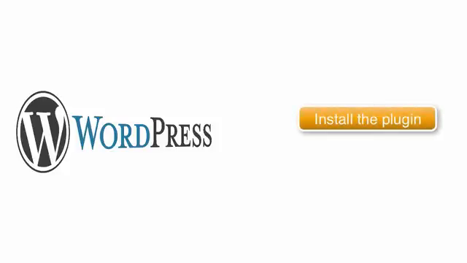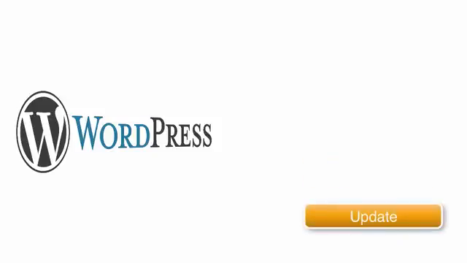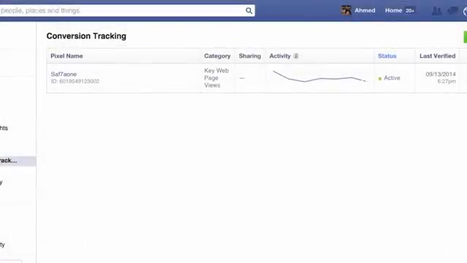So now you have installed the plugin that adds an empty box on any of your pages. However, the code is not installed yet, of course. So when you create a new page or edit an existing page, you will find the code box down there to paste your pixel code in it. Once done, click Update. Now we have successfully installed the pixel code on the website.